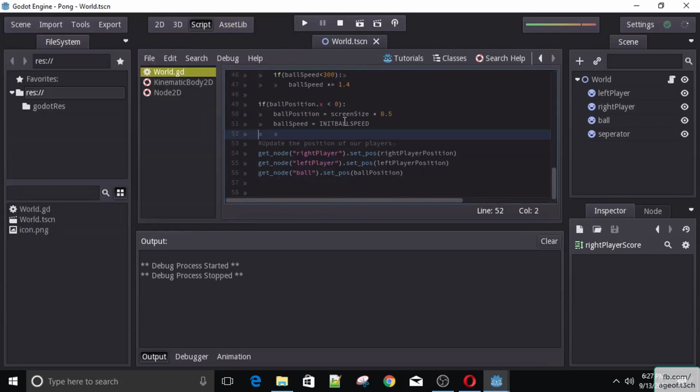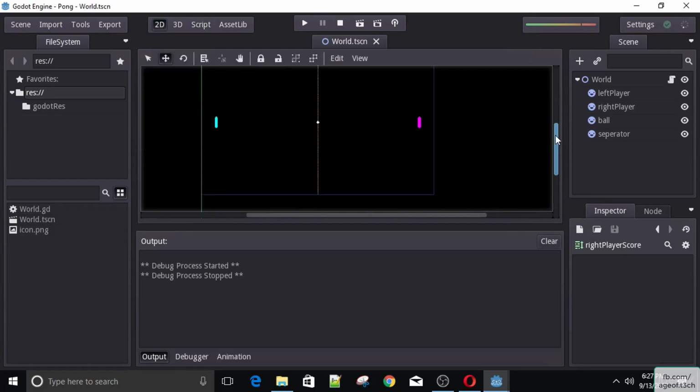Now we have to do the same to check if the ball has left the screen on the right side. So let's check if ball position dot x, this time we have to check if it's greater than the screen size dot x. Why? Because this is 0 here, 0 on the x, and here to the right is the screen size dot x. So this is the maximum where we can go, and if the ball's x position is greater than the screen size dot x, that means that the ball has left the screen on the right side, and we have to restart the game.